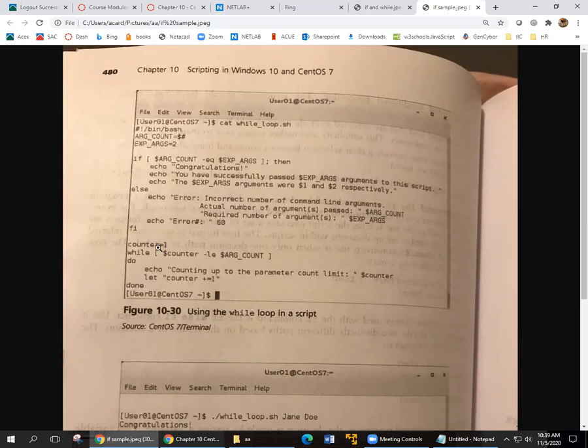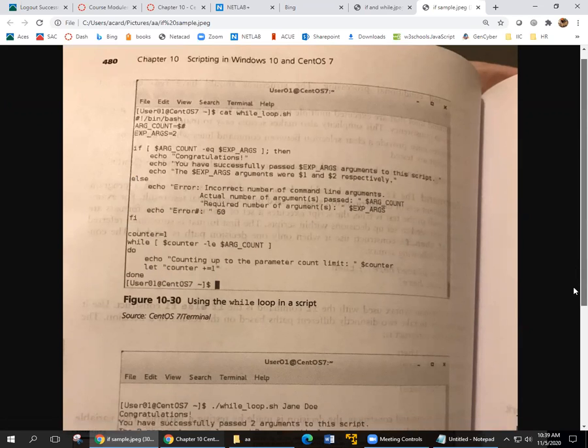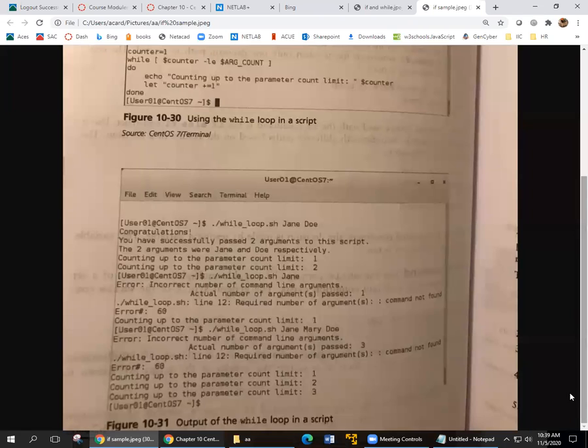This is the syntax of a loop. You have brackets here. So while this condition is met, you're going to do this. So it's going to continuously run over and over again. If you look at how it runs down here, you see the text up on the top says counting up to the parameter count limit. This right here, counting up to the parameter count limit, it ran twice. This time it ran 3 times. So that's just a good example.